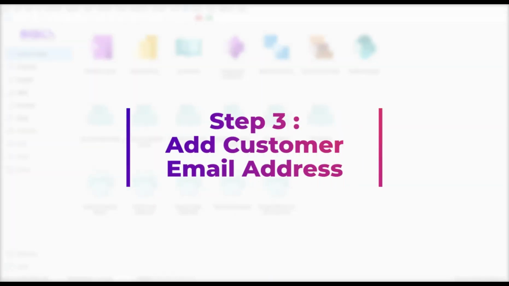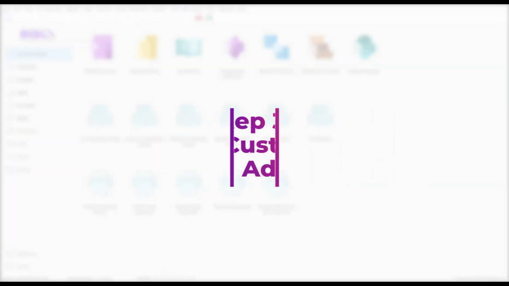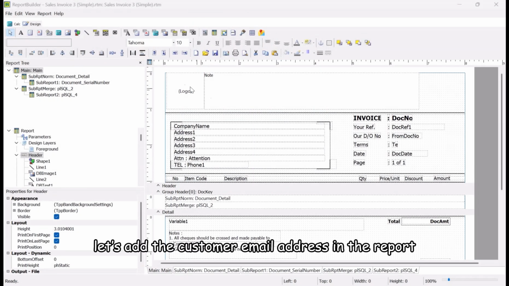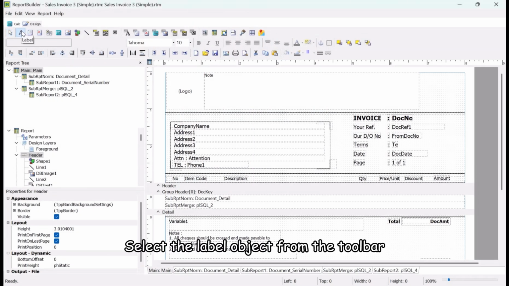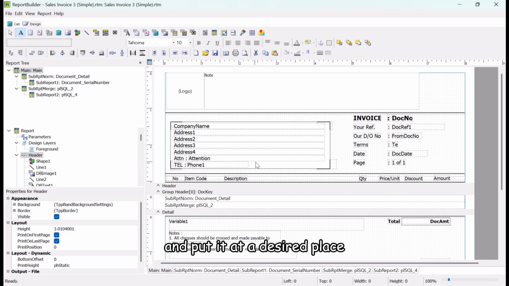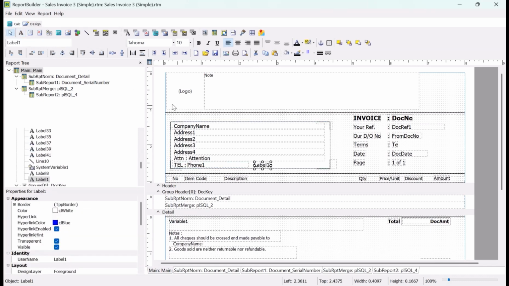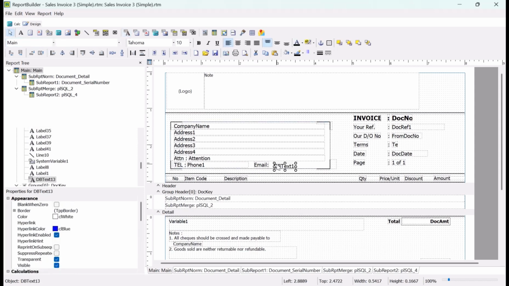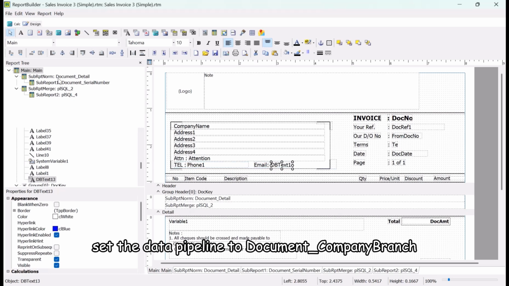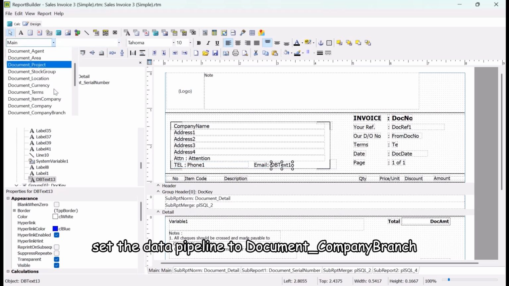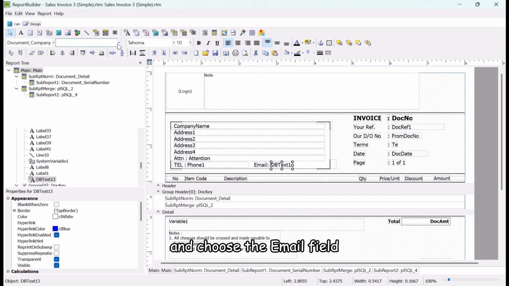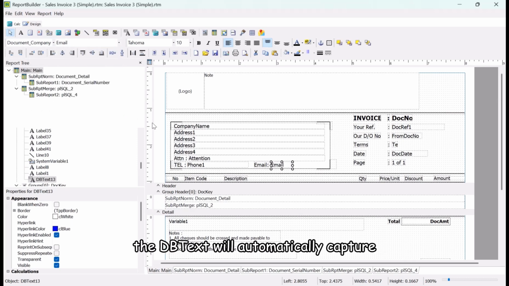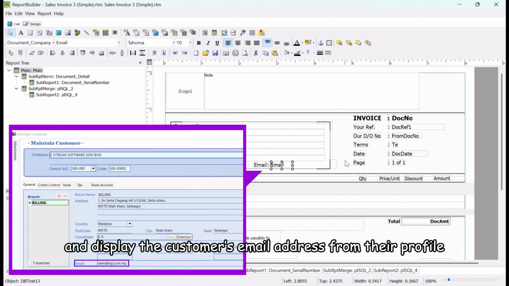Step 3, add customer email address. Next, let's add the customer email address in the report. Select the label object from the toolbar and put it at a desired place. Type email as the label text. After that, insert a DB text object beside the label. To fetch the customer's email, set the data pipeline to document_company branch and choose the email field. This way, the DB text will automatically capture and display the customer's email address from their profile.